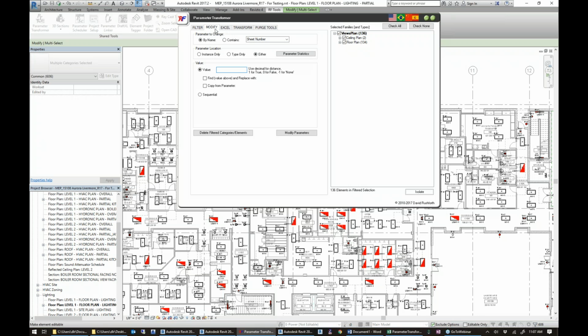But today I want to show you why you may not want to skip the modify tab in some cases. The modify tab is meant to do a lot of modification to all of your selection all at once. In this case, I might say I'm going to do find and replace. I'm going to find level 1, and maybe somebody said, hey, we're not calling it level 1 anymore, we're going to call it first floor. First floor, and you're like, oh, I've got to change every single one of those.